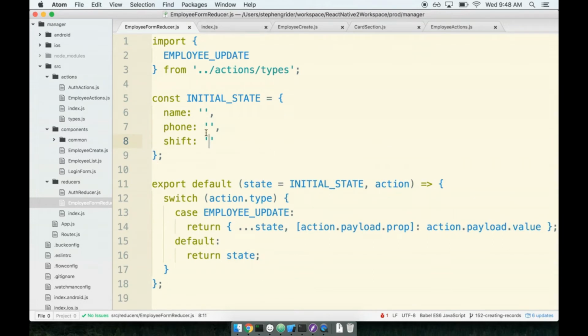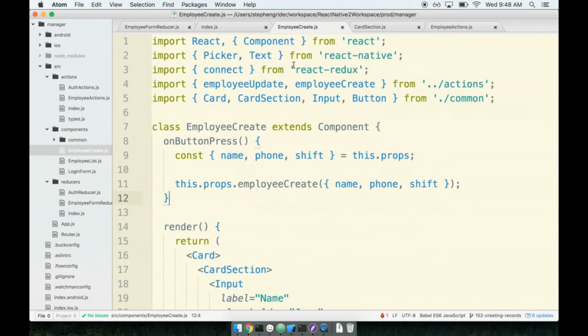So I'm not going to go with that path, so I'm going to leave shift as empty string right here. The second option that we could do is to add a componentWillMount inside of our employee create form. And as soon as this component is mounted on the device, as soon as it is rendered, we can call the action creator manually and say, hey, let's make sure that we default the value of shift to be Monday, or whatever we might want to default it to be. So that's definitely another valuable option if you want to go that path as well.